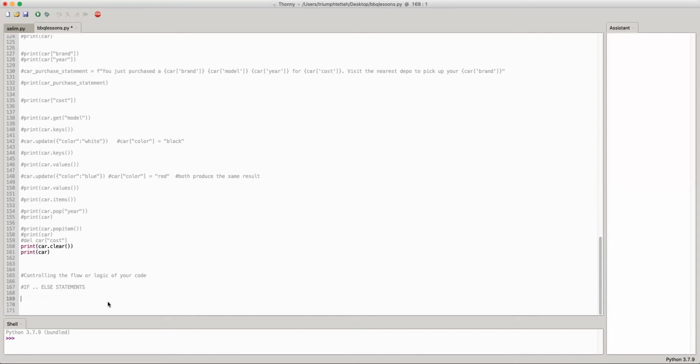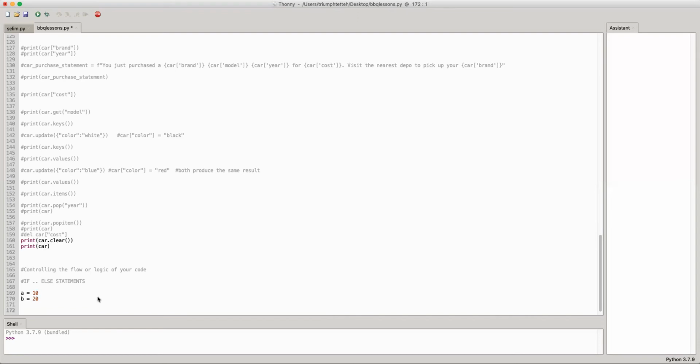Okay, so let's see how to write an if statement. So let's say A is equal to, sorry, some schools are entering. Let's take a very simple example. A is equal to, let's say, 10, and B is equal to 20.